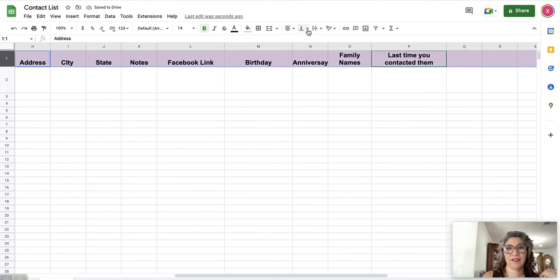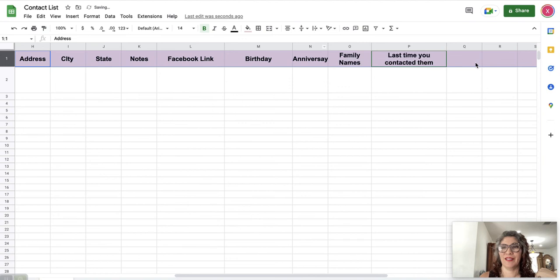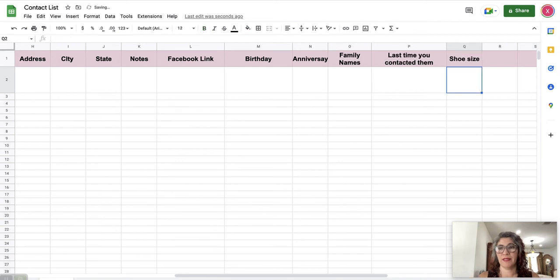And then here, I just noticed that my vertical alignment is not centered. So there we go, now it's centered. You can keep adding more over here. I don't know if you need to know their shoe size, you know, whatever it is. Just go ahead, have fun with it. Anything that applies to you, just edit.